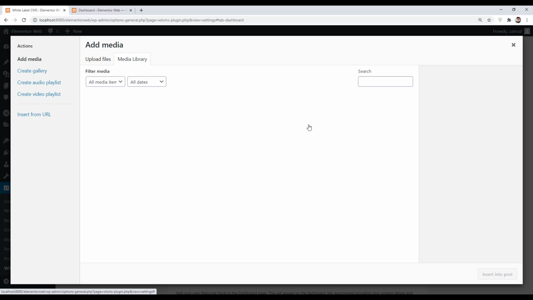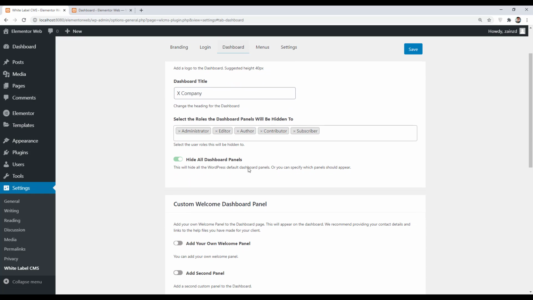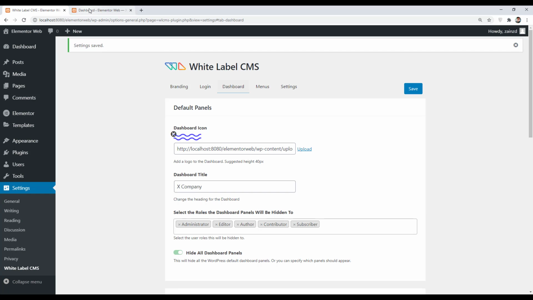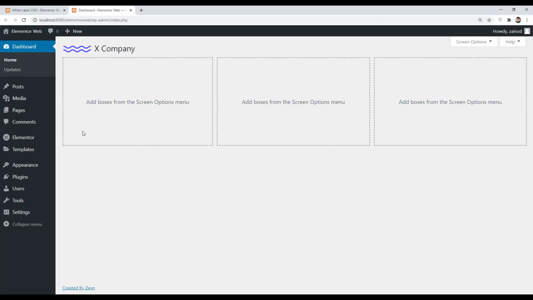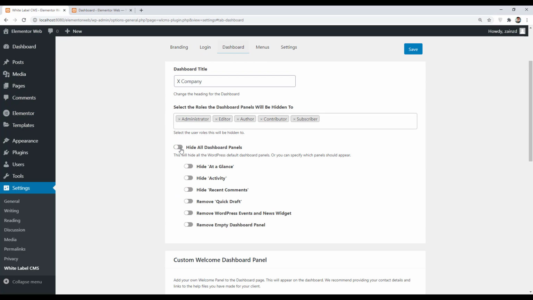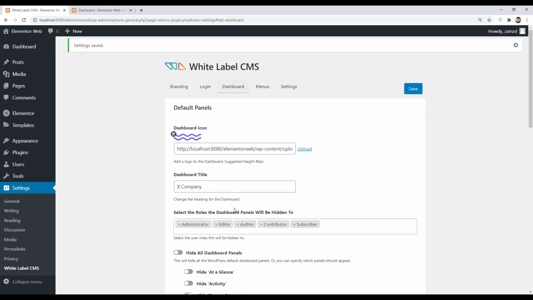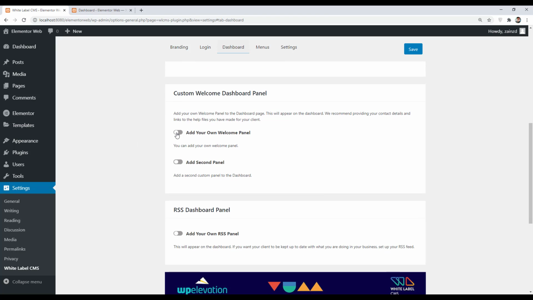Now let's set up our dashboard. Here you can add the icon for your dashboard, which will appear here. And here hide all dashboard panels is enabled, which means if I save it here and go to the dashboard and refresh, all the panels will be hidden. Now you can keep the panels that you want. But I'm going to hide all the panels because we are going to create our custom panel with Elementor.